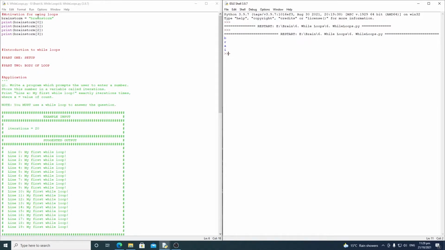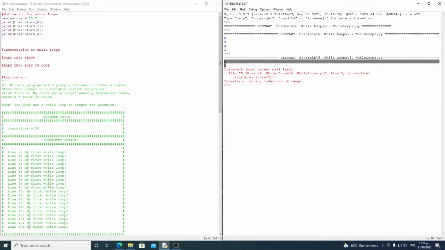Now, what if I also wanted to change this string here? Let's say I changed it to hi. Well, now this code is going to produce an error because we don't know exactly the length of the input at any given time. If I try to run this, it only has two indexes, 0 and 1, but we're running through 2 and 3, which don't exist. So here you can see we get a string index out of range error.